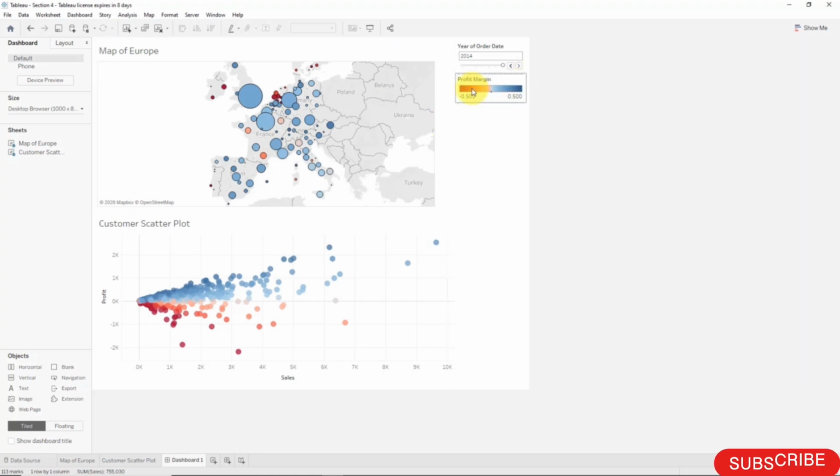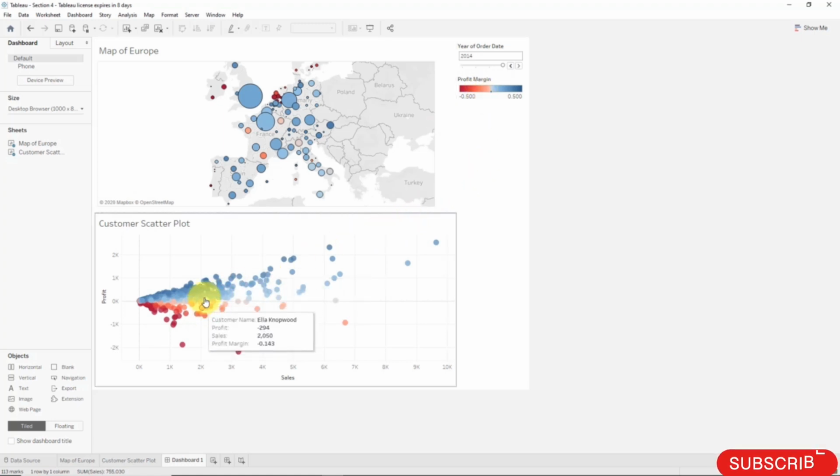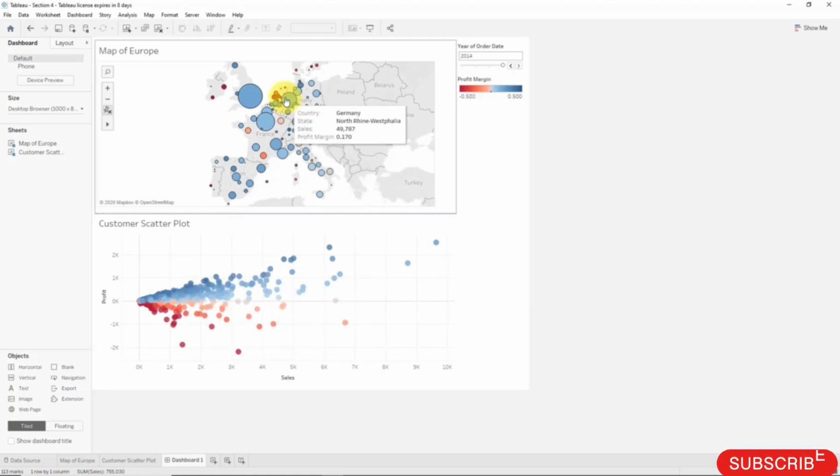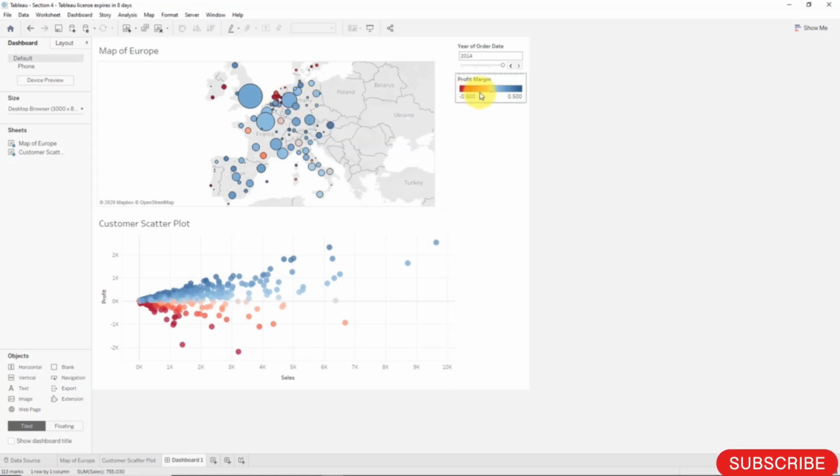The profit margin, well, the red and blue is more to show us positives and negatives. We don't really care about how they compare. This blue is exactly 0.19 and this blue is 0.095. We won't be able to see that with our eye, and same thing here.